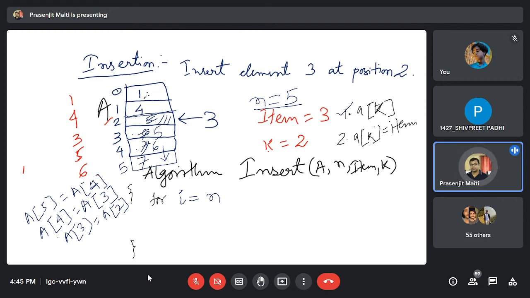Previously, the total number of elements is 1, 2, 3, 4, 5 before insertion. So n value equals 5, the total number of elements is 5, and the last index is 4.